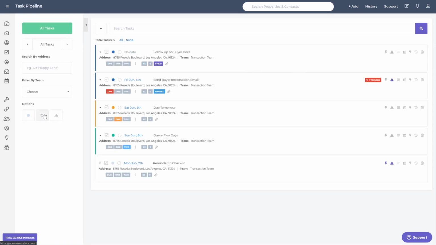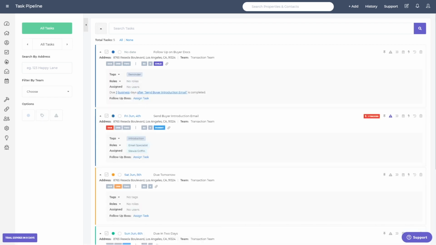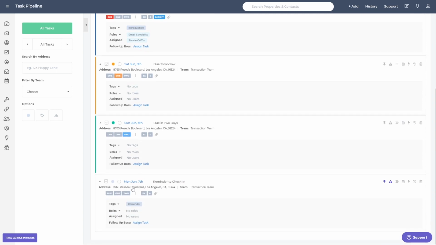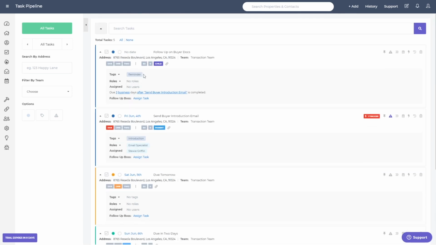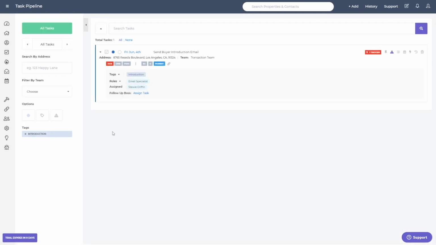And then similar in mind will be the tags here. So again, if I expand this, you'll see I have a couple of different tags I've created. So this one has been tagged as a reminder. This one's been tagged as an introduction email, or rather an introduction task. And then you can even add multiple ones. So this could be reminder and introduction if I wanted to do something like that. So you could put multiple tags on there. But of course, if I said, I just want to see my introduction emails, it's just this one here.